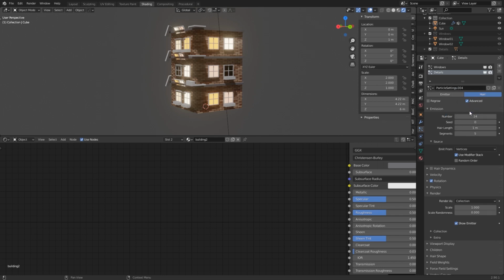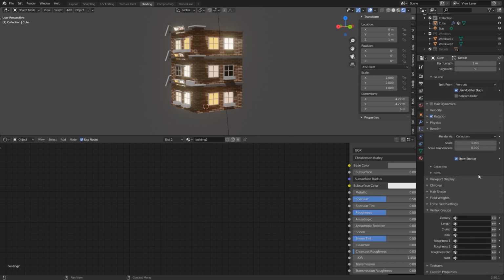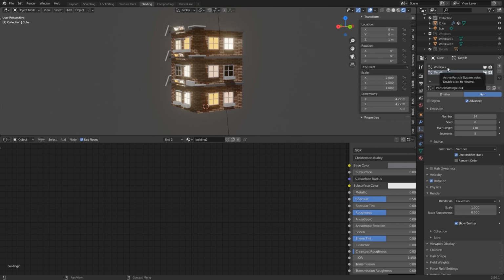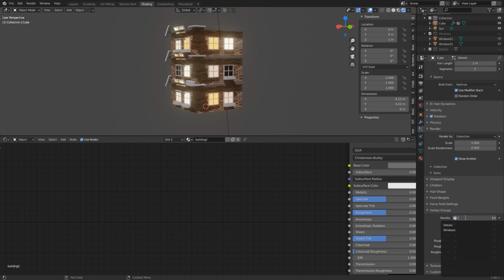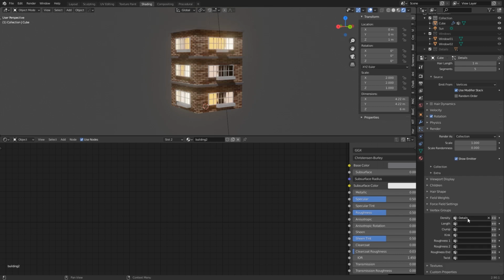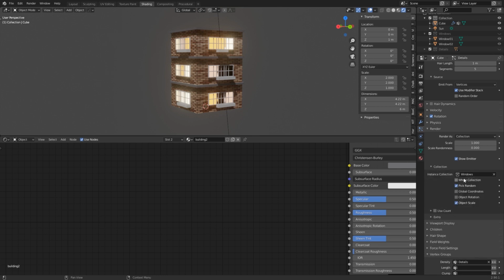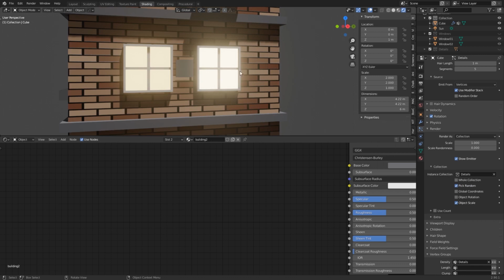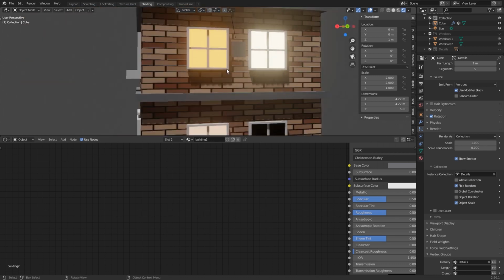We will have to change the density. In this case it is details. Then on the render we change this to details too. And now we have the objects here.